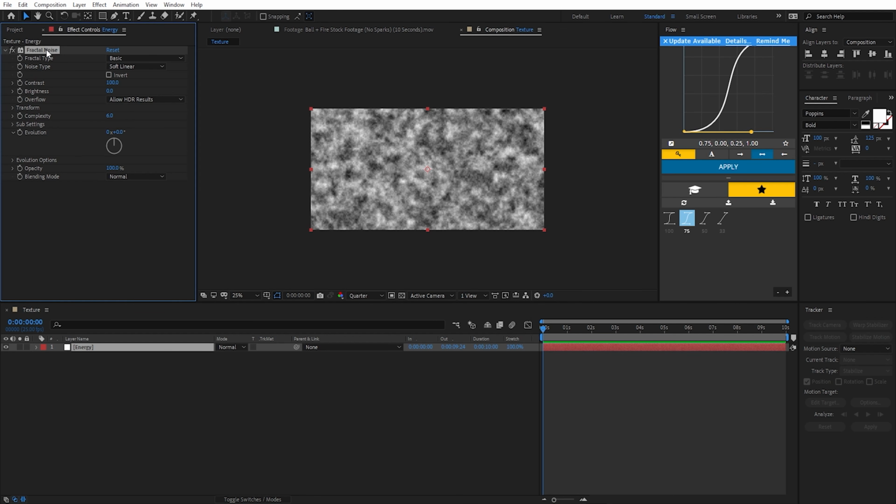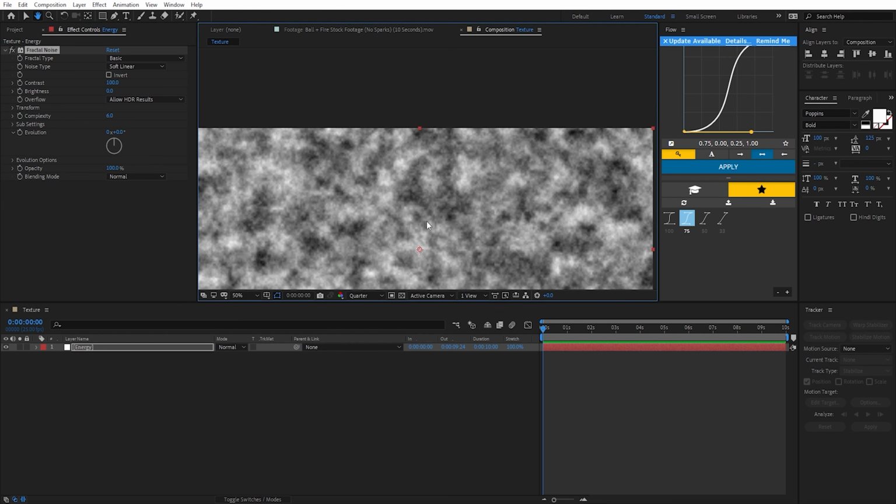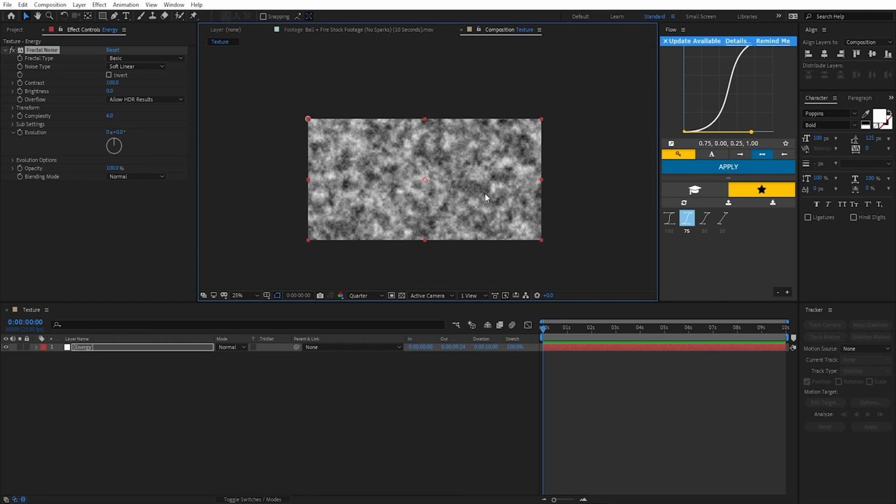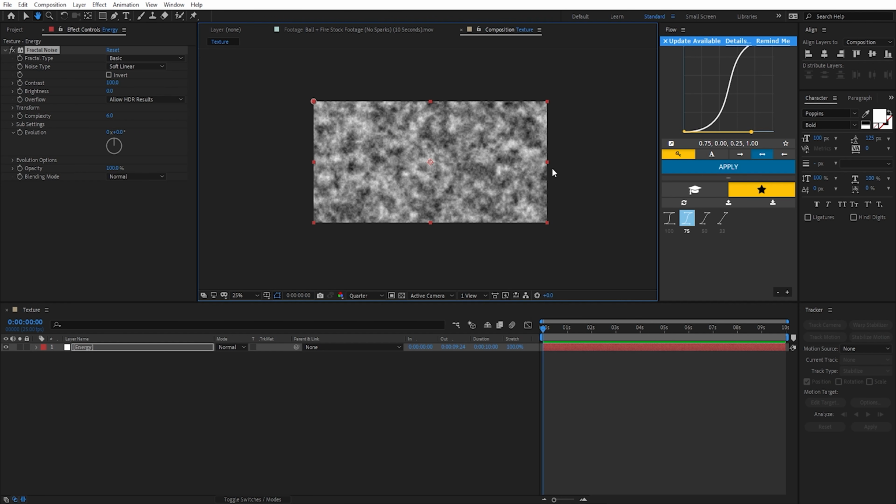First of all, you probably heard of the fractal noise effect. It's pretty much the go-to effect in After Effects when it comes to generating random organic looking textures. And keep in mind, when it comes to the fractal noise effect, there is really no wrong or right way to do it. It's just about experimenting with these values and seeing what you can come up with.